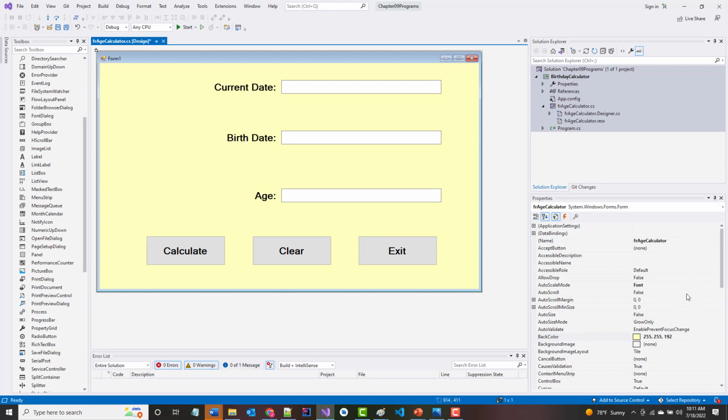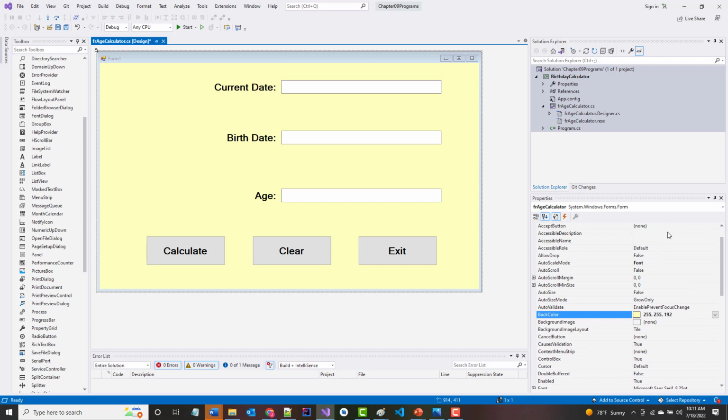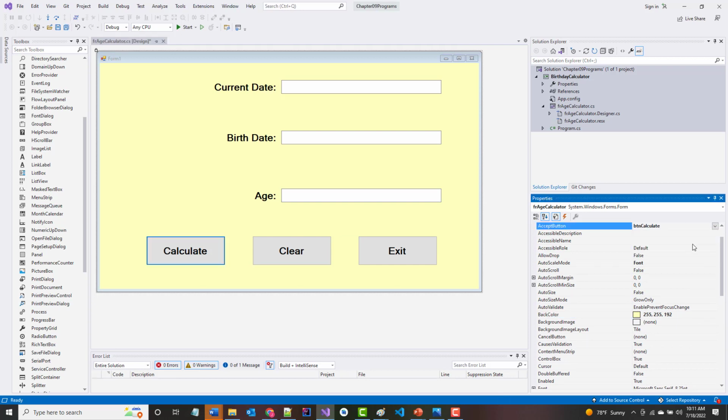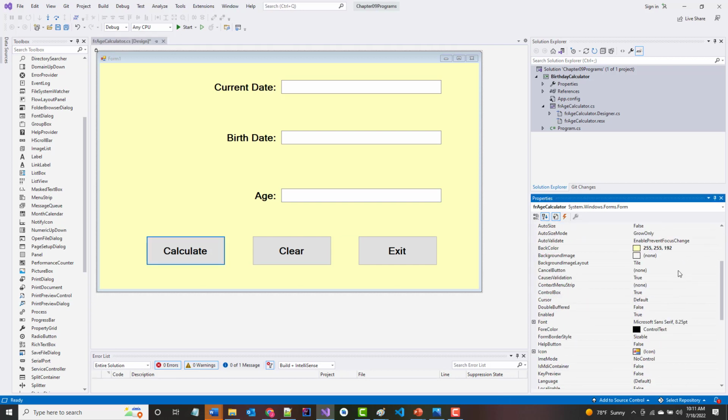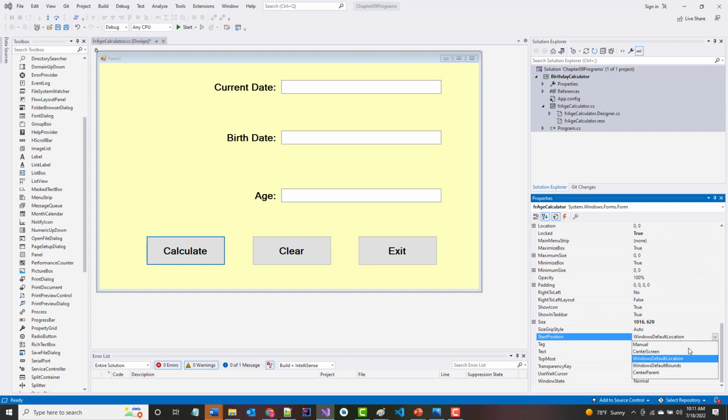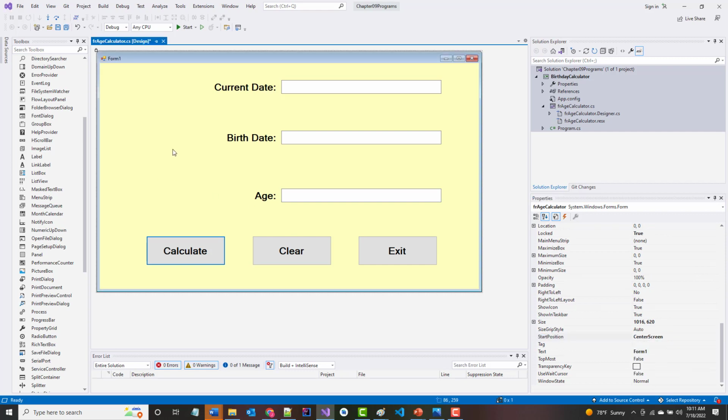Click on the form. Let's set our accept button to BTN calculate. Let's set our cancel button to BTN clear. Let's set our start position to center screen. And then finally, let's do a view tab order, and let's set our tab order. This will be read only, so will this. So I'm going to click here and then go here, here, here, here, here, here, here, and here.